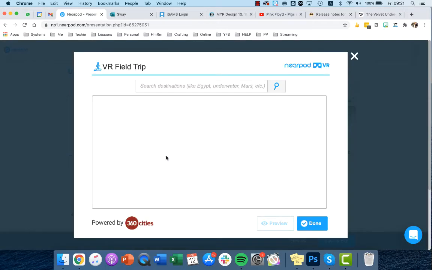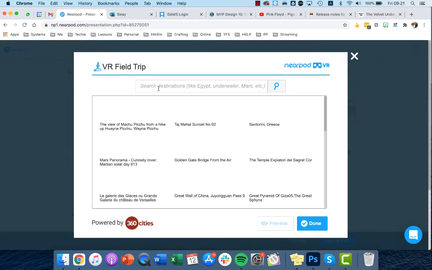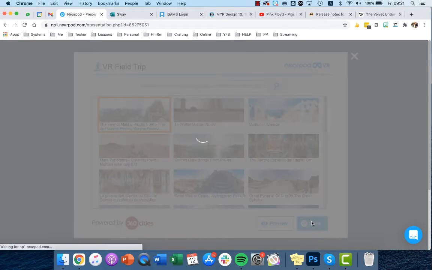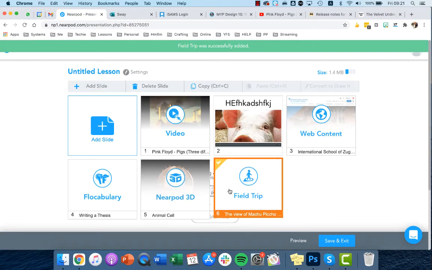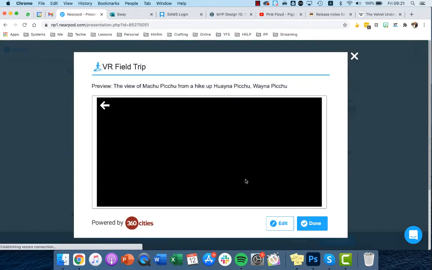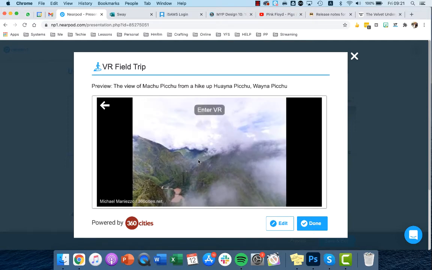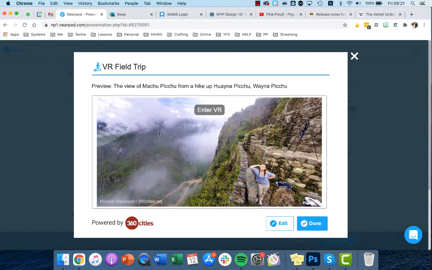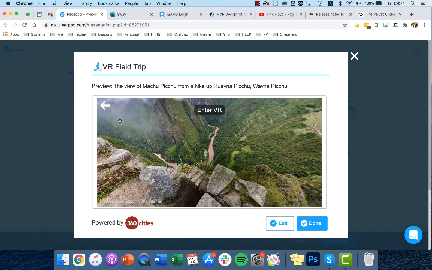A VR field trip I quite like. There's quite a few different places you can go here. Obviously, when you have done it, you'll need the goggles, which we do have in the office. Feel free to come and use them. So here is this. When you put the goggles on, obviously you can go on having a look around that in the 3D environment.